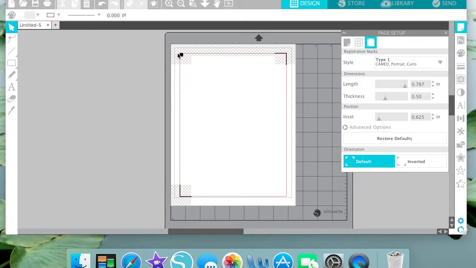Now the registration marks, basically, this is going to tell you that you want to stay within all of these lines. You basically want to stay inside these red lines, because if you go outside of these red lines, your Silhouette cutting machine is not going to cut. So if you put something over here, it's not going to cut that. Also, the registration marks are what the Silhouette, either the Portrait or Cameo, reads to cut your stickers.